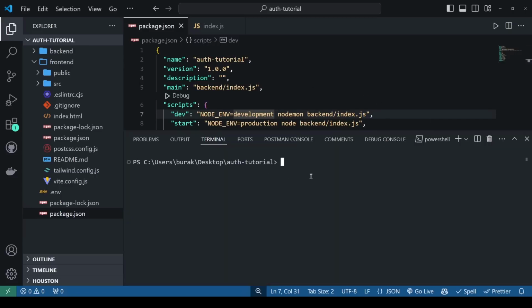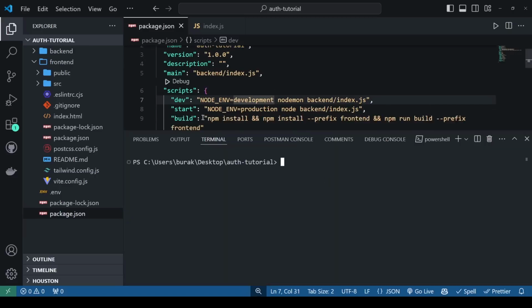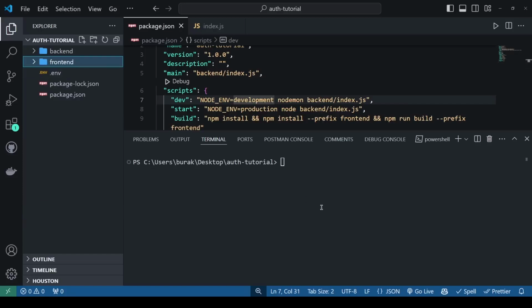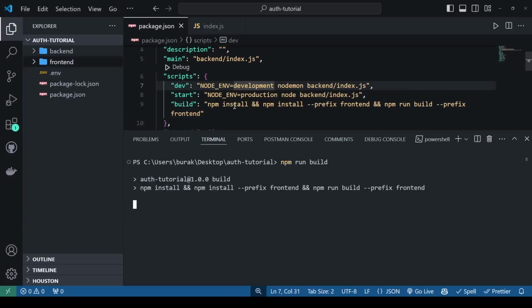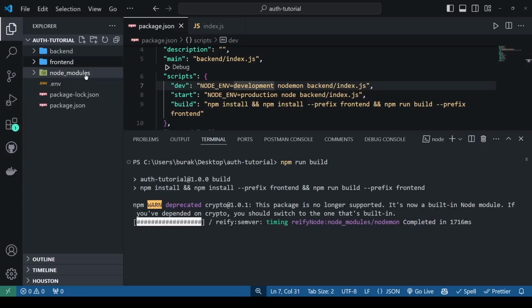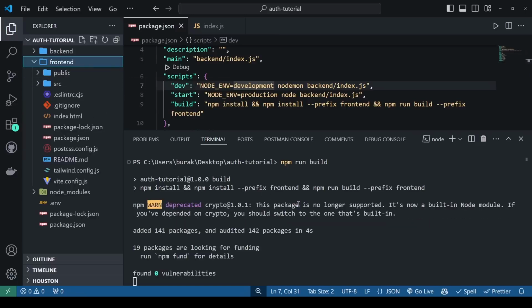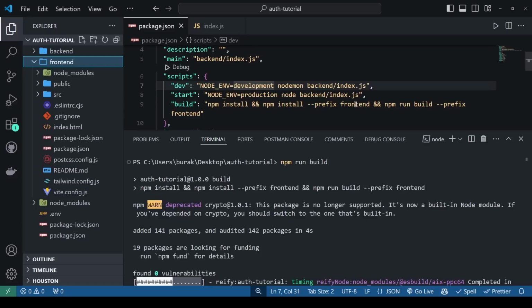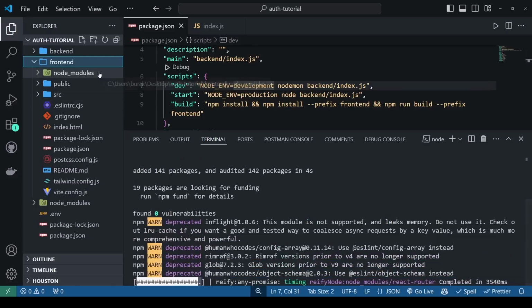From the root, I'll just run this build command. Let's see what is going to happen. First, it's going to install all the packages for the backend. We got the node modules, and once this is done, it is going to run the second one, which is for the front end. So we just got the front end node modules as well. Then it is going to build the front end application so that we can get the dist folder. I'll just wait for this to complete.